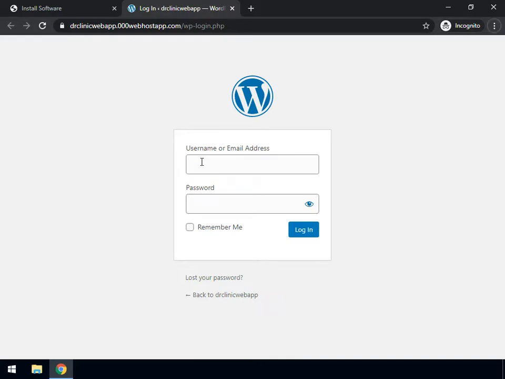Here you need to enter the username or the email address and the password that you had previously set up. Here at the top you can see the name for your website, which is then followed by 000webhostapp.com. Now let's provide the credentials that we had set up earlier. If you remember, it was admin. And now next here you need to provide the password. I'll enter mine, you enter yours that you had previously set up while installing WordPress on this platform.